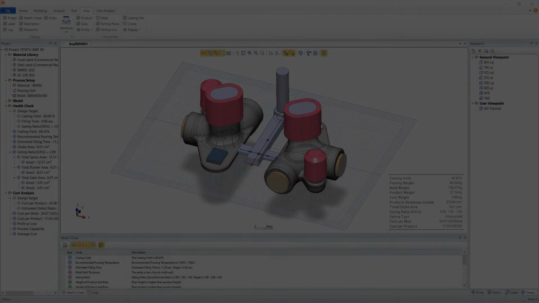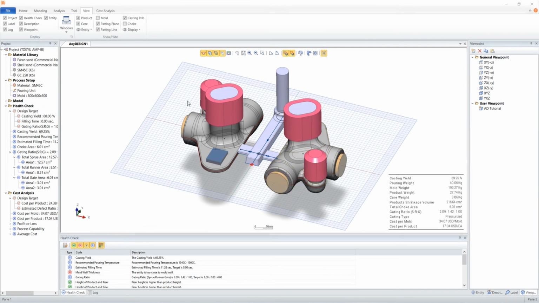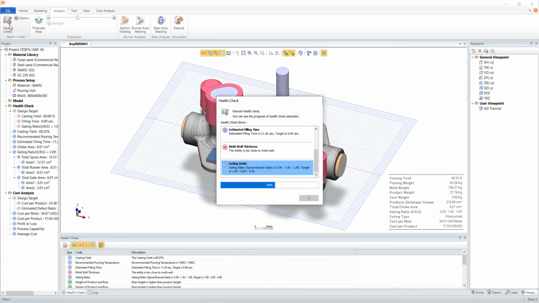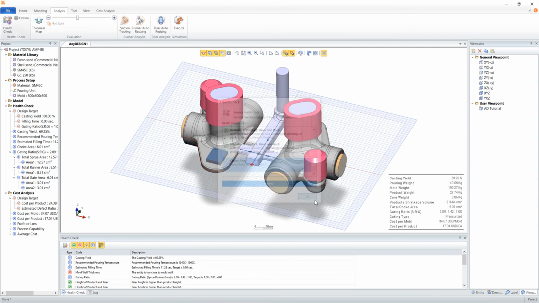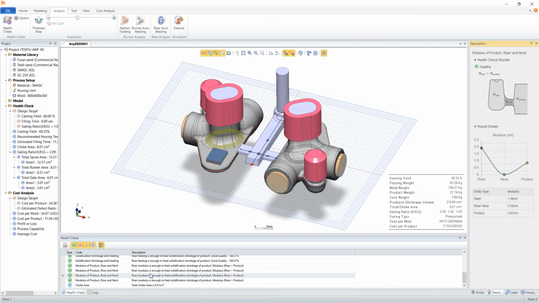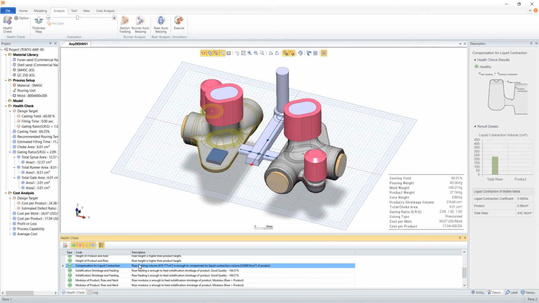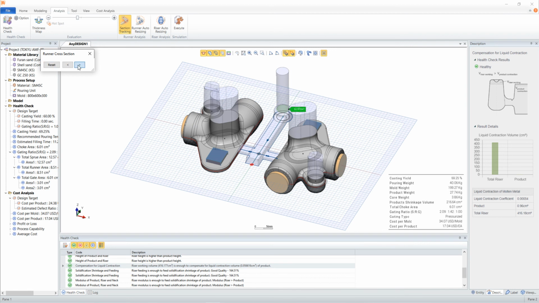In part 3, we will check the casting design. Under Analysis, click Health Check. Confirm the checklist below of the casting design. Then click Section Tracking. Select the runner cross-section. Then check all the sections.